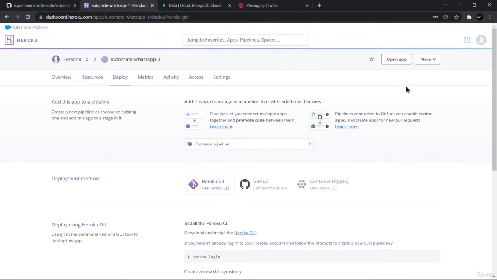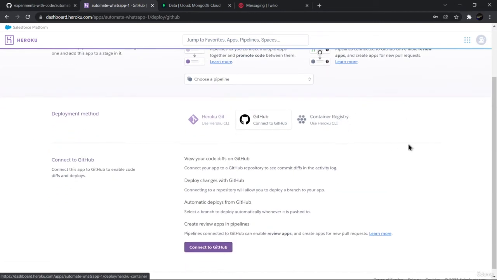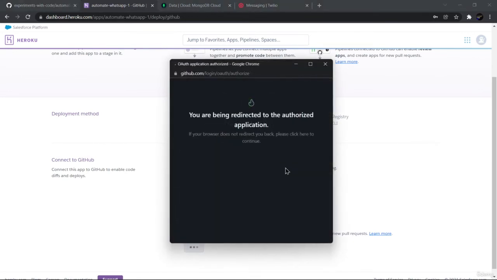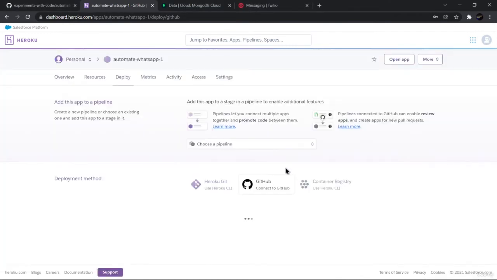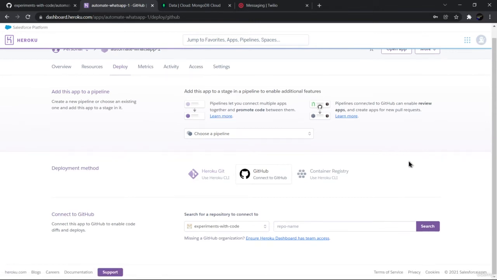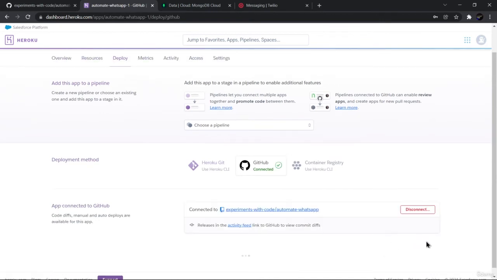So this app is created. Now we'll have to just click on connect to GitHub. So this will basically connect our repository to Heroku. Now click on connect to GitHub and then authorize Heroku. So with this, our GitHub account is connected to Heroku. Now we'll have to fill out the repo name. Now the repo name is Automate WhatsApp. So let us search. So we've got this one. So just click on connect.